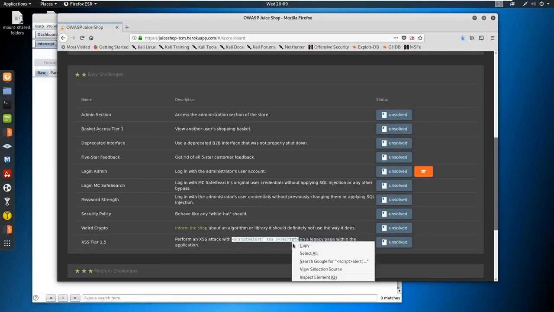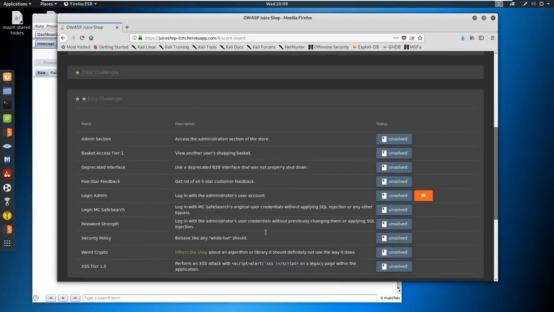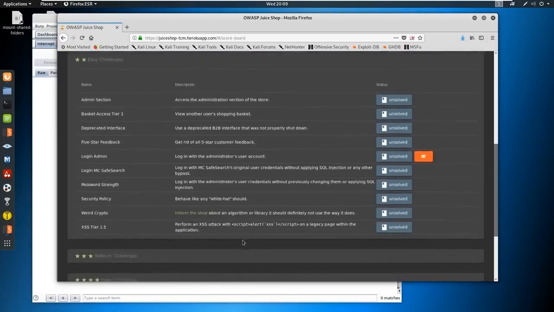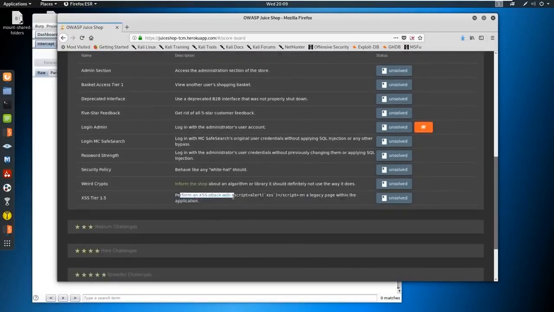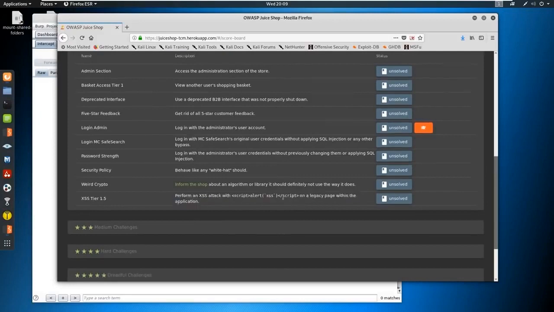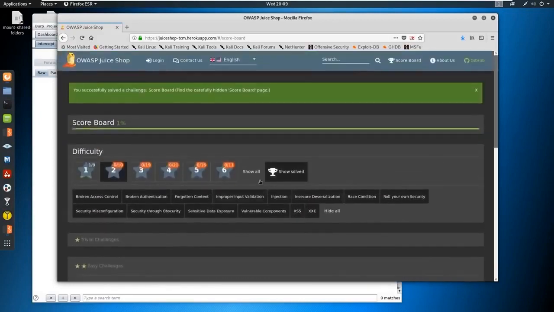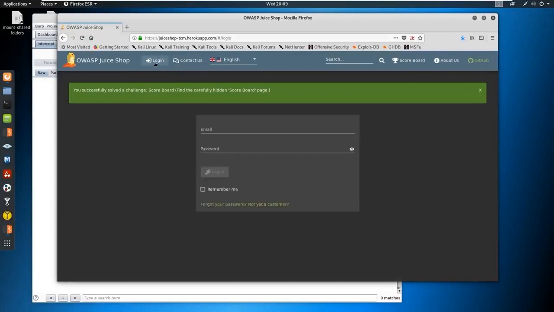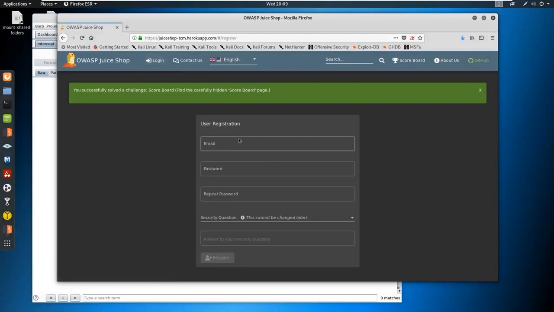This is a very common one, right? So we're going to copy this and let's go ahead and log in because it says perform a cross-site scripting attack on a legacy page within the application. Now we prodded the exterior in terms of forms that we could fill out last week and what we could do. We didn't go too detailed, right? But just to save a little time and not to poke around too much, we're just going to log in. And your account probably got reset, so I'm going to go ahead and register. If your account got reset, go ahead and register as well.